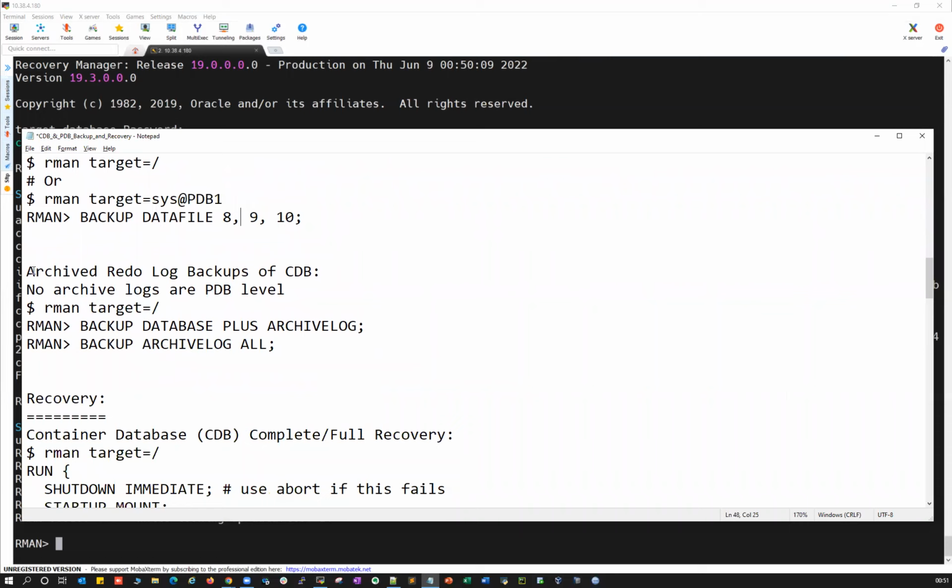Right, so the archive log backup of your container database. Again, there are no archive logs at your PDB level. So archive log backup should be done at your CDB level. So if you try to take an archive log backup at a PDB level, it will skip it. We already saw that one, right?